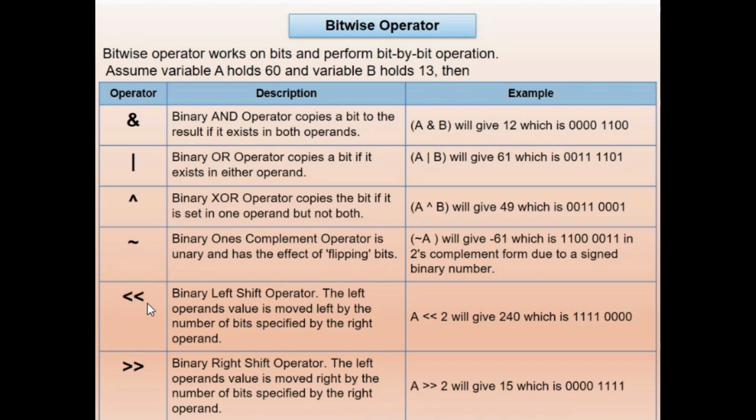Next operator is binary left shift operator. The left operand value is moved left by the number of bits specified by the right operand. For example, A left shift by 2 will give a result of 240, which is converted into binary format as 11110000.